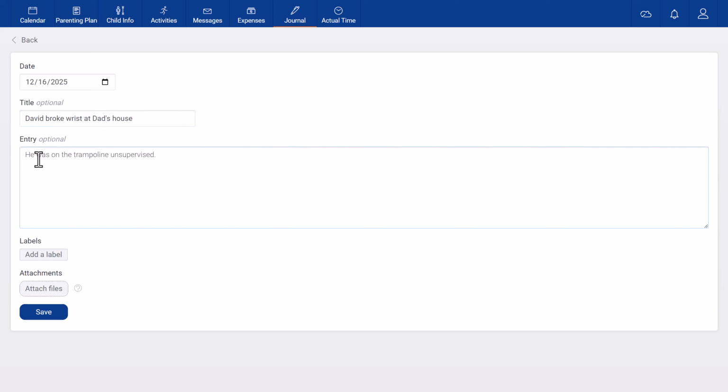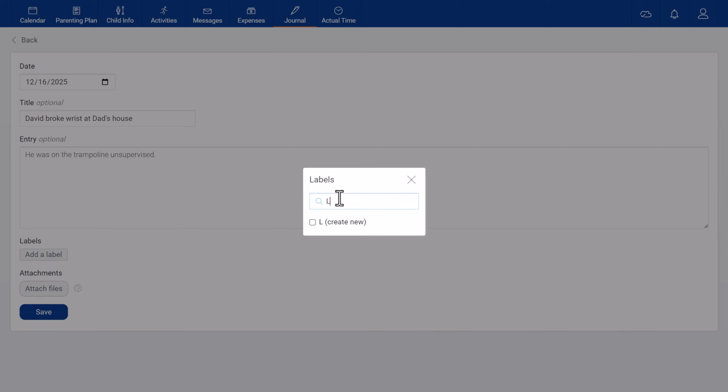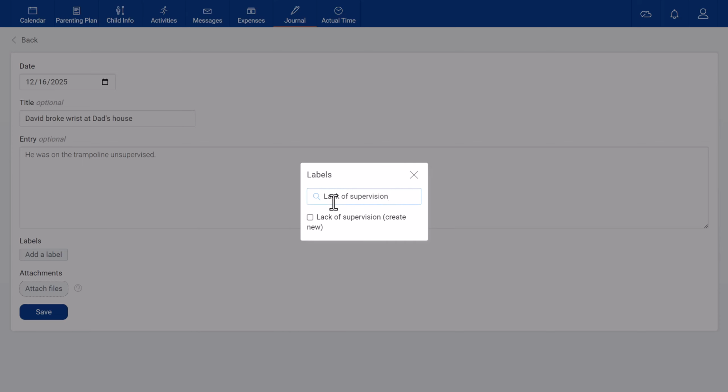I also recommend adding at least one label to each entry. This will be how you filter entries and stay organized once you have a few. Think of reasons that you're likely to print out entries, like to prove that your co-parent's been hostile or that you stayed on top of your child's health condition, and then make labels around those. Now I'm creating my first label. If I had already labeled other entries, then I would see those here to choose from.